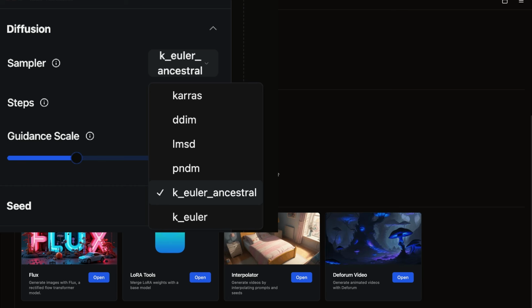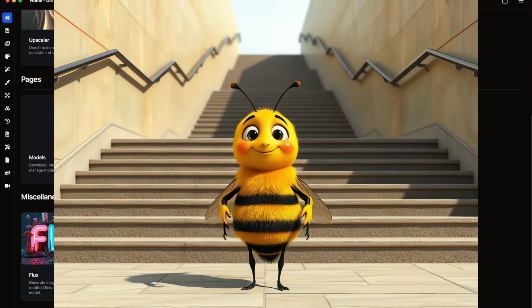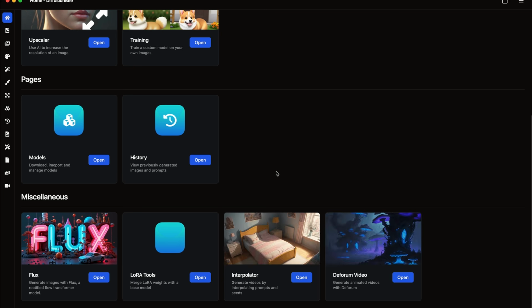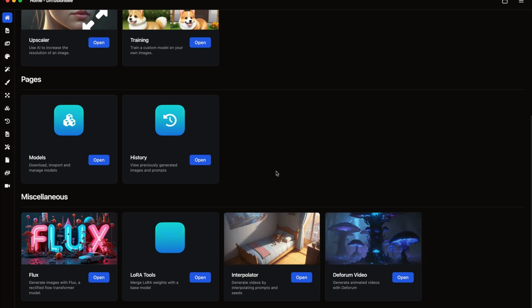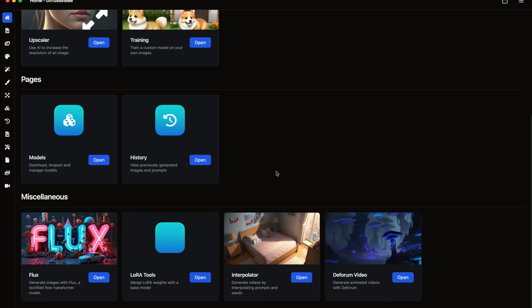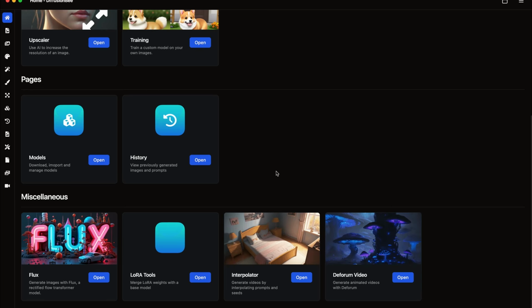KLMS balances both speed and quality, producing smooth, high-quality images with fewer steps than DDIM, but more than K-Euler A. DPM++ 2M KARRAS is an advanced sampler that can produce highly detailed images with fine control, useful for complex prompts and high-resolution outputs. The choice of samplers affects both quality and efficiency in image generation. Beginners might prefer faster samplers like Euler A, while more experienced users might opt for something more along the lines of DDIM for more control.